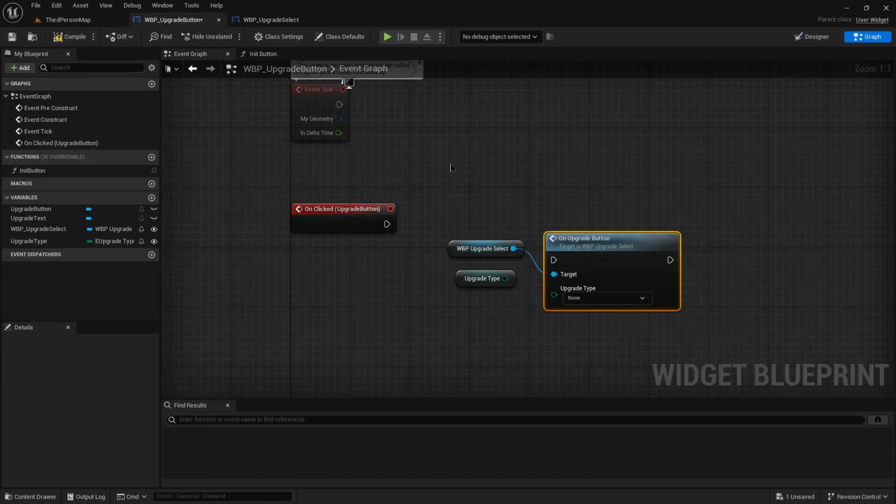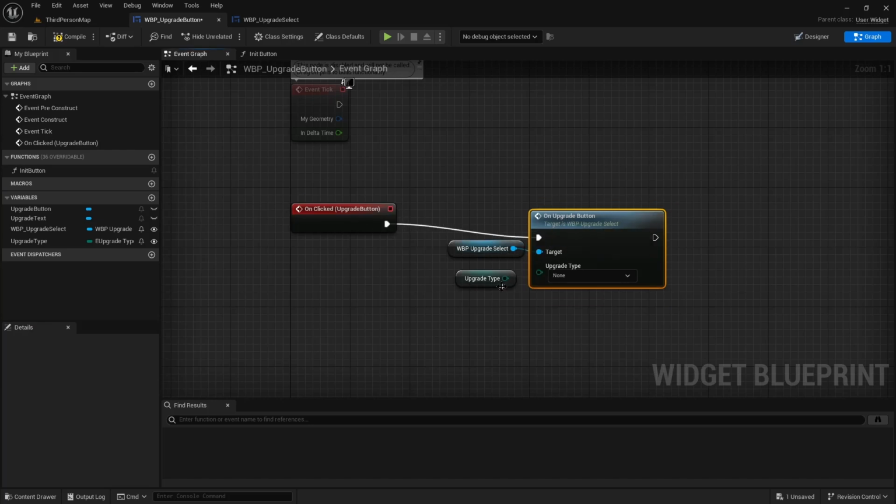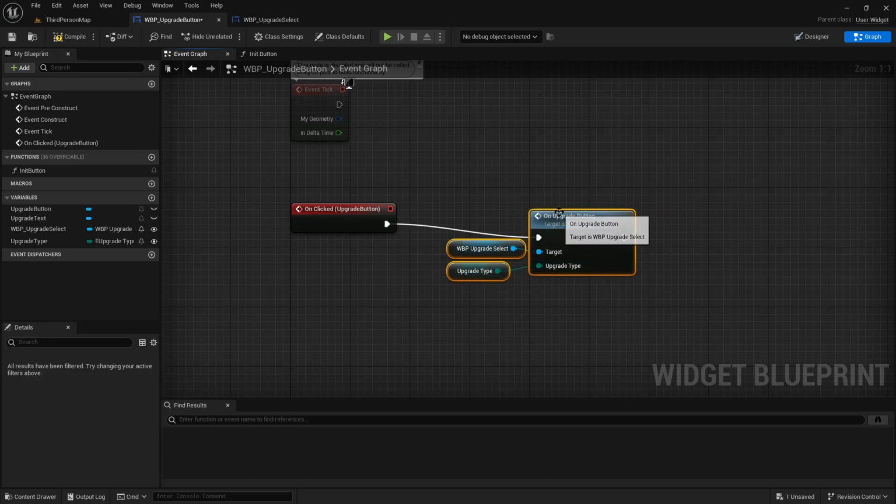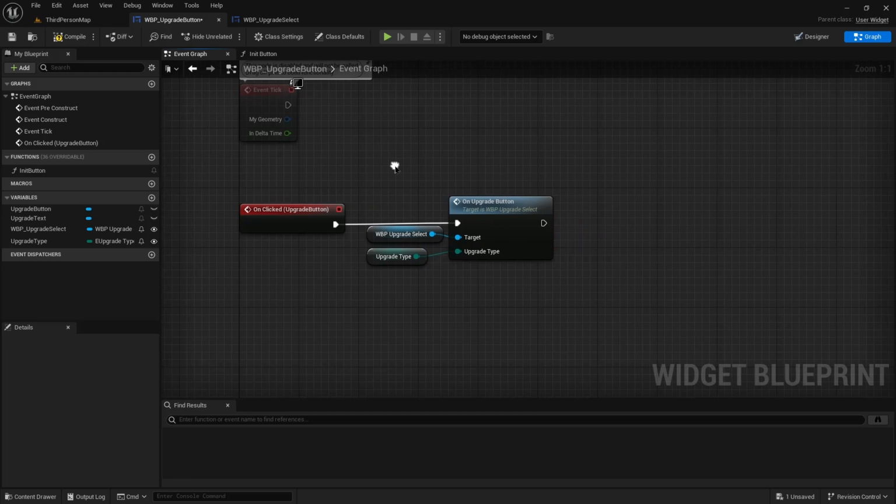So our button will be added to that box. It's setting up its image and other values based on the upgrade type that's sent. When that button is actually clicked, it will then call its parent effectively and send along the upgrade type.